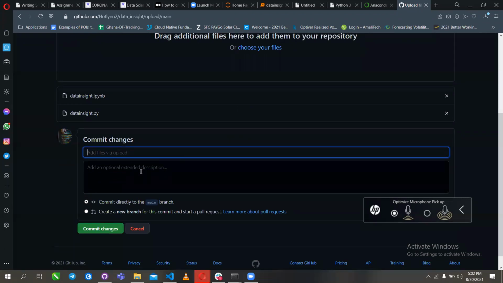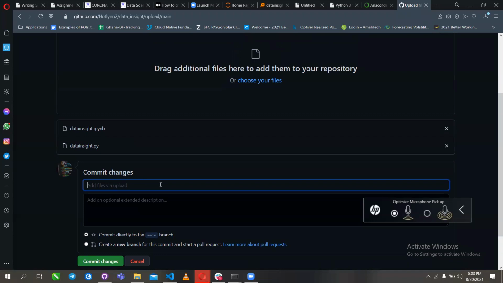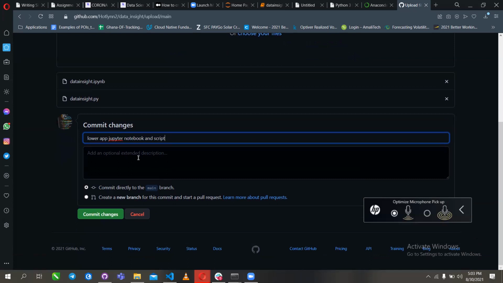Now, anytime you upload anything to GitHub, it tells you to give it more or less like a comment, so that someone going to the code can really know that, oh, this is what you meant by this particular file. Okay, so I'm just going to add a comment, which is lowercase Jupyter notebook, create. Okay, so that's what the comment is. Then I'll commit to the main branch.